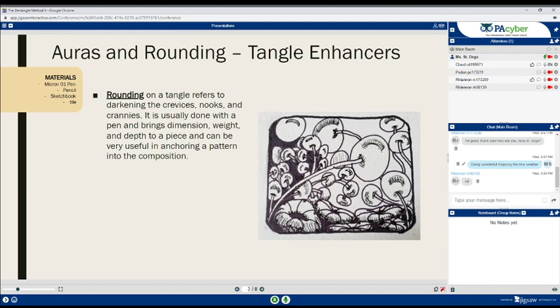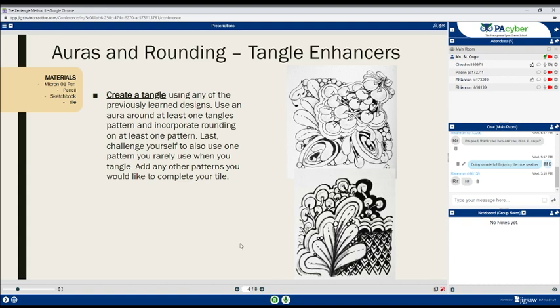So what I want you to do with your tangles here is create a Zentangle tile using these enhancers on the tangles that you are familiar with. Okay? You don't have to do this now. However, I want you to start incorporating these enhancers into your designs. You can use the aurora around at least one tangle pattern and incorporate a rounding on at least one pattern. And lastly, I want you to challenge yourself in using one pattern that you haven't really used lately.